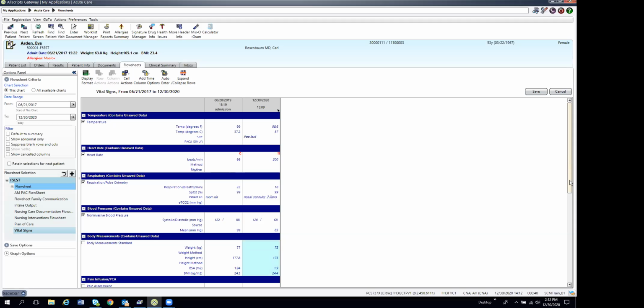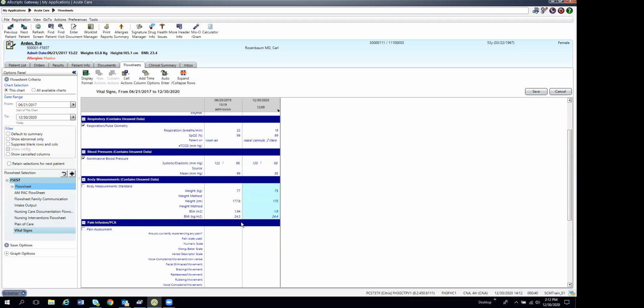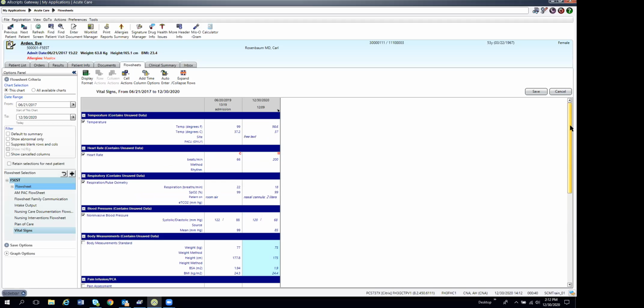Below that, you'll see a pain section. You can ignore that. Once you're finished with your height and weight, you are finished with your flow sheet. This is still actively open. I'll select save. The lock icon is gone and this flow sheet has been saved to the patient's chart.